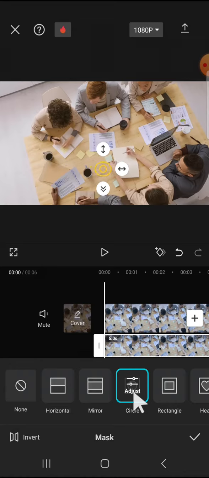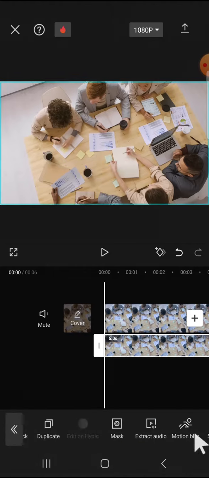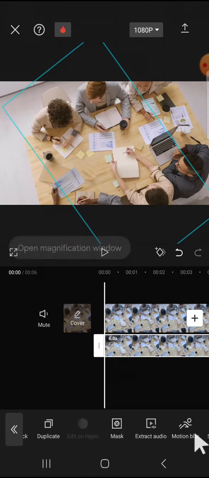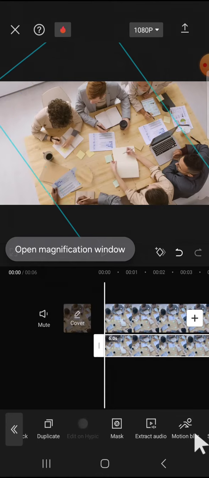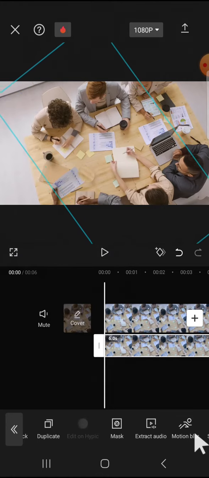For example, I'm going to take this part, all right, and click on this check mark button, and we can drag the mask to cover the unwanted object. You can also rotate the mask. You can use both of your fingers to zoom in or zoom out. Okay, and you can keep adjusting until you're satisfied with how it looks.